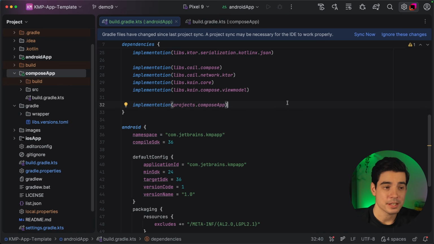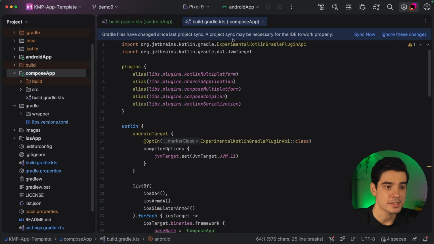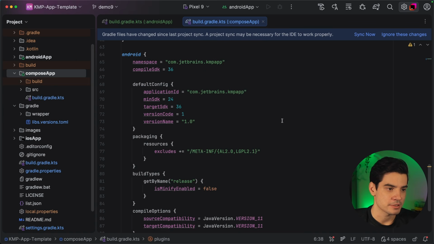This completes the setup of our new module, but we also need to change the existing module so that composeApp itself is no longer an Android application. Instead, we want this to be an Android library, and we need to make a couple corresponding changes. If we scroll down to the Android block, we should probably give it its own namespace. I'll call this just kmp-app.Android.